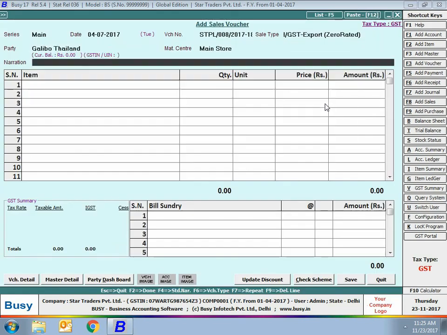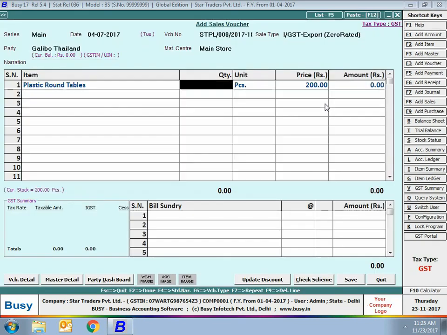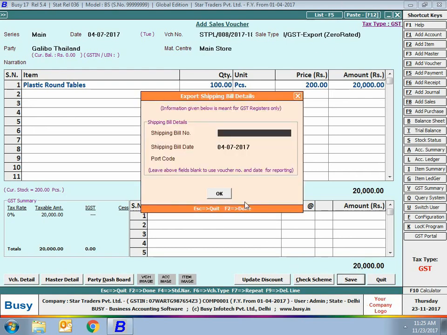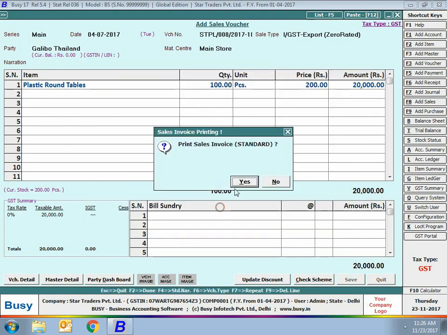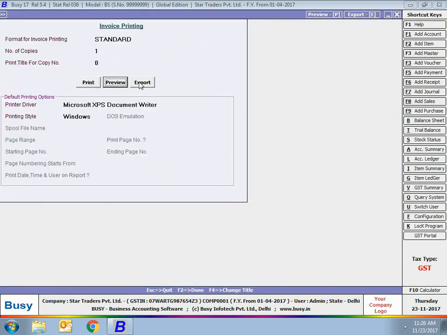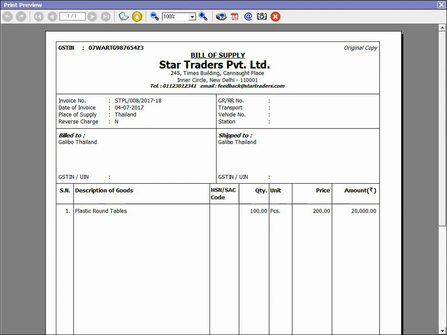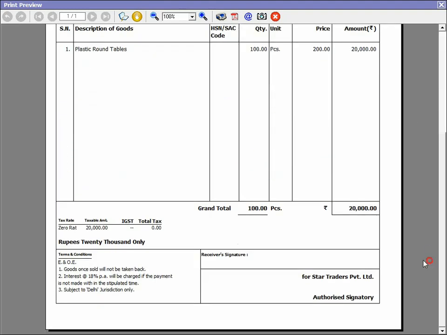Select item, specify the quantity. As this is a zero rated transaction, there is no need to specify the bill sundry. Click save button to save the voucher. On saving the voucher, an export shipping bill details window has appeared in which you will specify shipping bill number, shipping bill date and port code. Click OK button to save the transaction. Now on printing the invoice, you can see that no tax amount is appearing as we have not applied any taxable sundry because this is the case of a zero rated transaction.